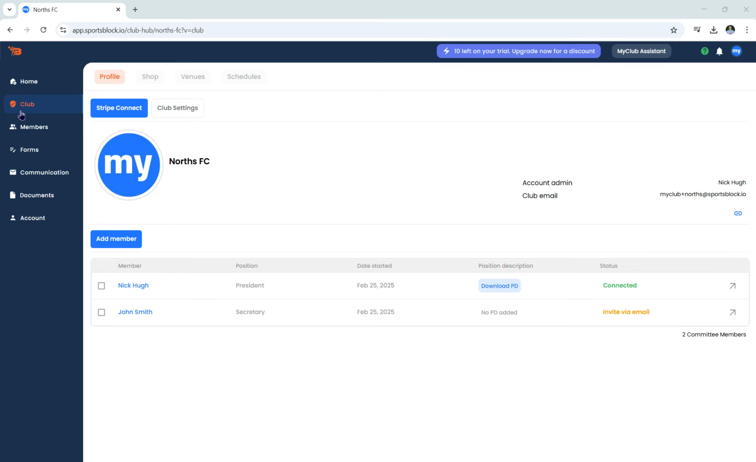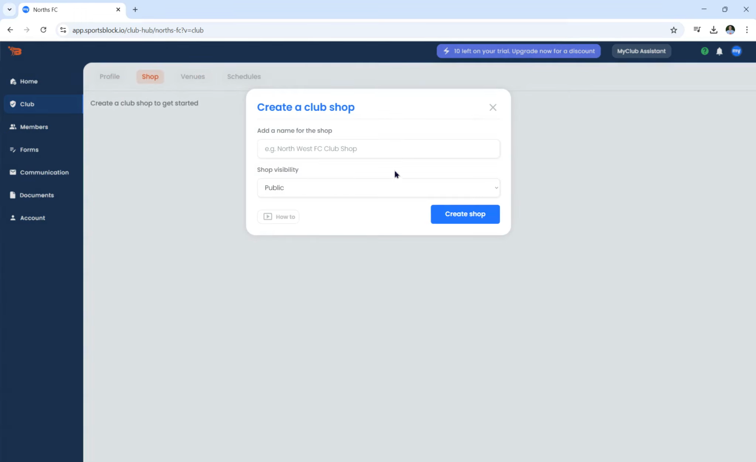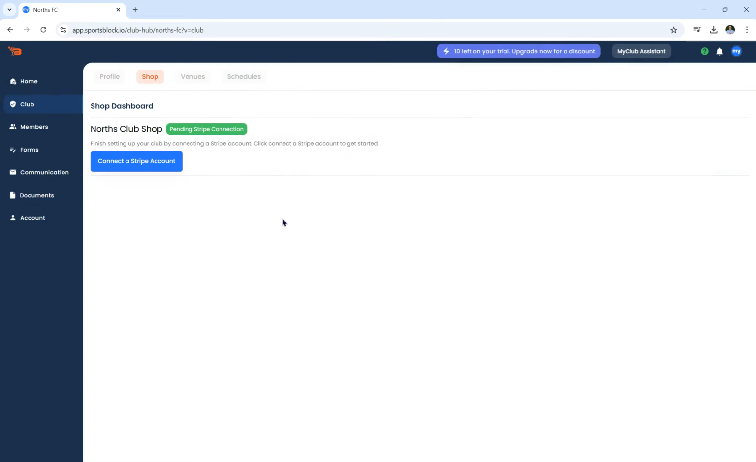So what we're going to do is jump into Club and click Club Shop. It's going to ask us to create a name for the club shop because we don't have one set up. We're going to call it North's Club Shop. And what this is going to allow us to do is then create a club shop where we can sell merchandise on a website and a very nice looking landing page for all of your merchandise, but also from the mobile app as well that all your members are connected to.